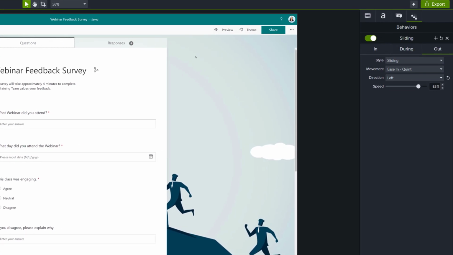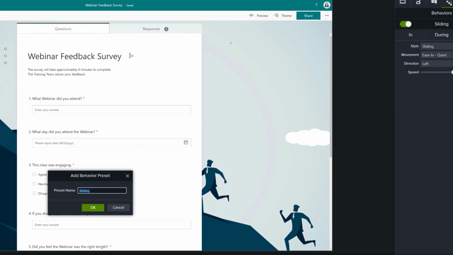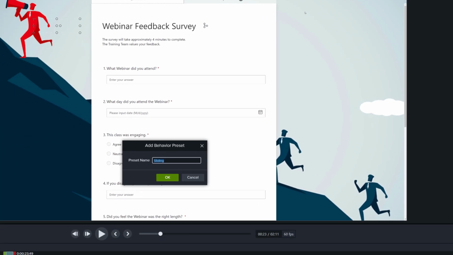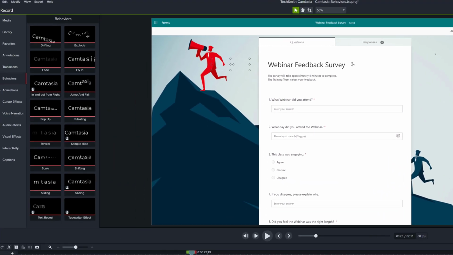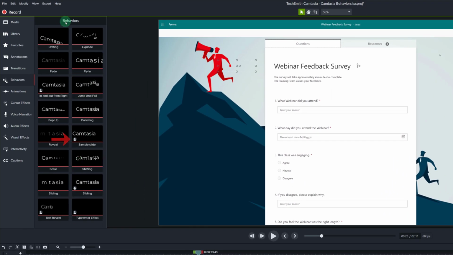I think I like that, so I'm going to save it as a preset. Back in Properties, click on the plus sign for Add Preset, and then you'll see a floating box in the middle of your screen, and you just have to give it a name. And then all I have to do is click OK. Now when I go back to the Behaviors pane, you might notice that a few of them have a little person icon next to it. These are all presets that I have created.